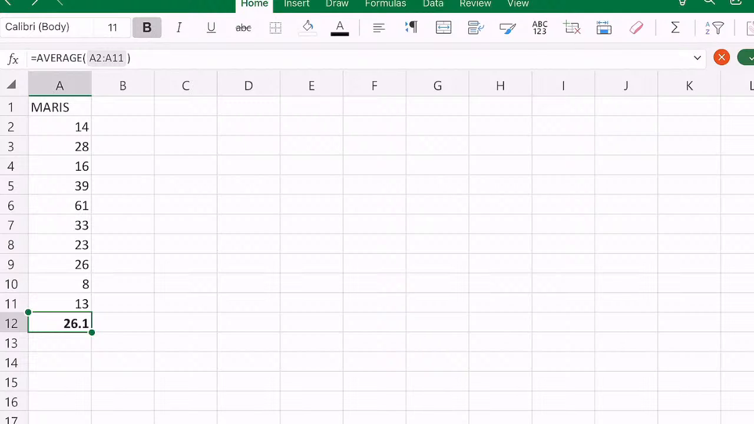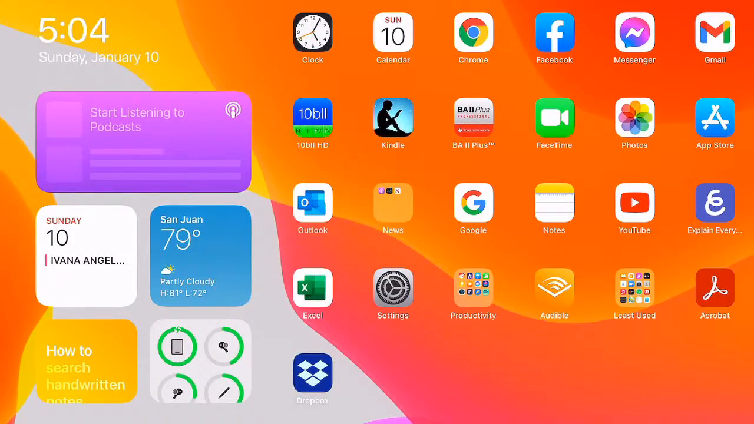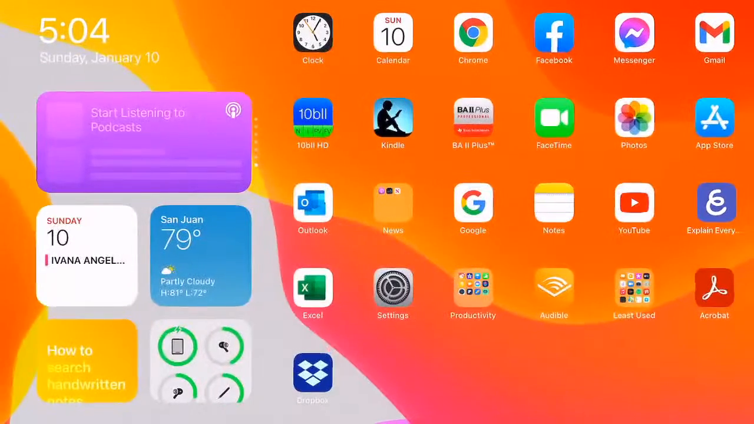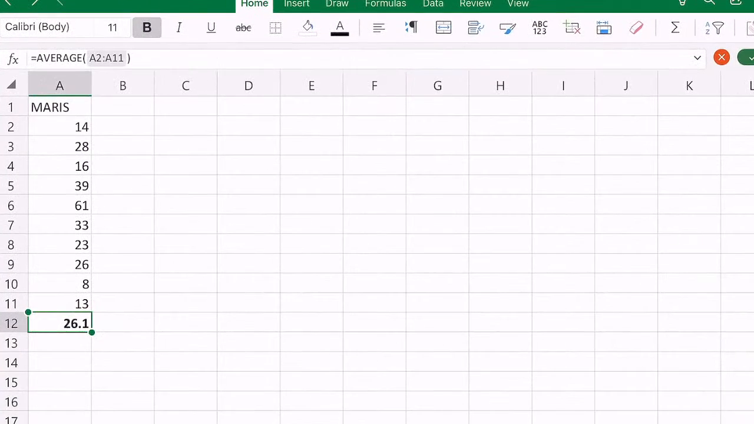So what we can do with that information is return to here and write down that our average, because I did Maris's average. Okay, let me talk about that. So now let's do Ruth's average, okay? I entered Maris's average. But what I wanted was Ruth's average. Let's put that in.